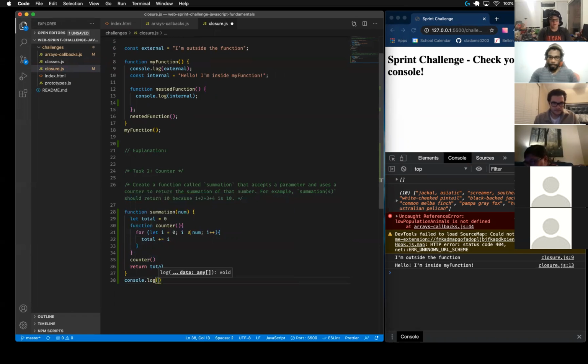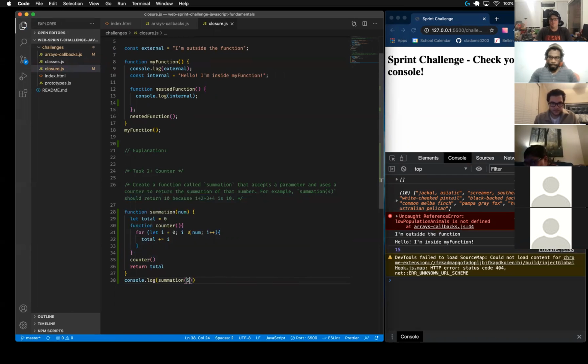I'm going to console log the summation function, and I'm going to give it the number from the example, 4, just to make sure we got it right. And you can see it gave us 10. And if we give it 5, we should get 15. And we do. We get 15.